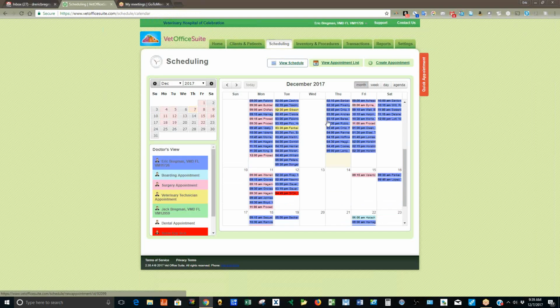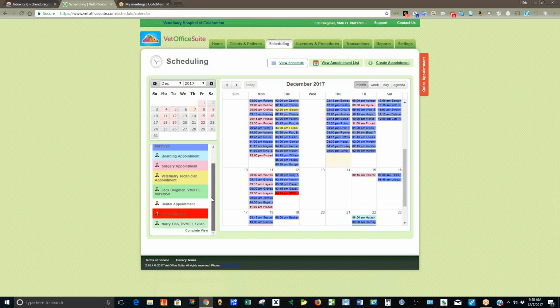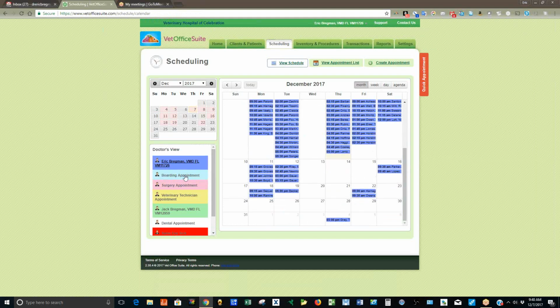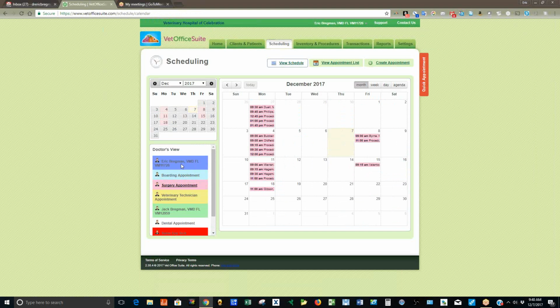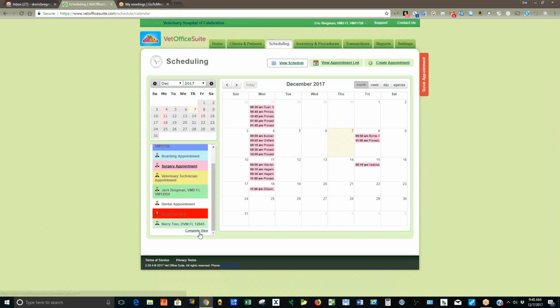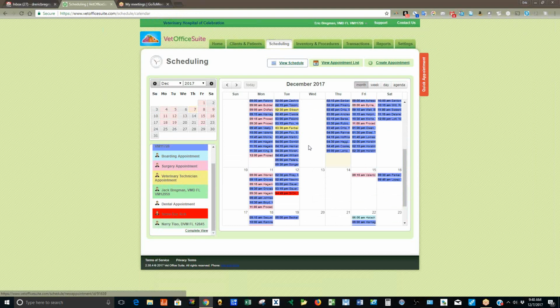Scheduling. This is our scheduler. To be in the schedule, you need to be a doctor. So you can see over here, we've created doctors called boarding appointment, surgery appointment, vet tech appointment. You can assign different colors to those. You can view individual doctors, okay? If you want to see everybody, you just hit complete view. This is the month view. All of these are hot linked. When you use your mouse and hover over the appointment, it will list the client, the patient, the species, and then there's a comment box where you can put in why they're coming in, okay?